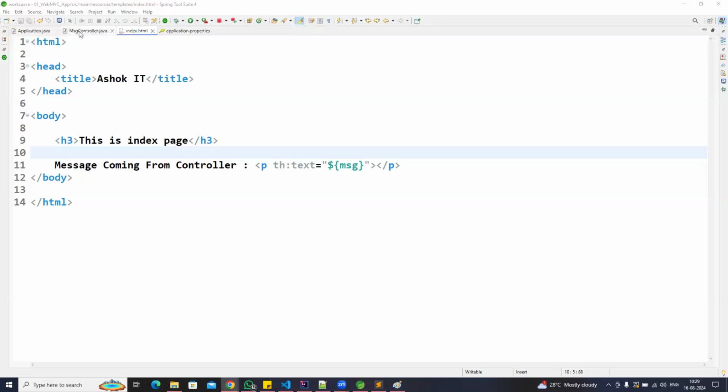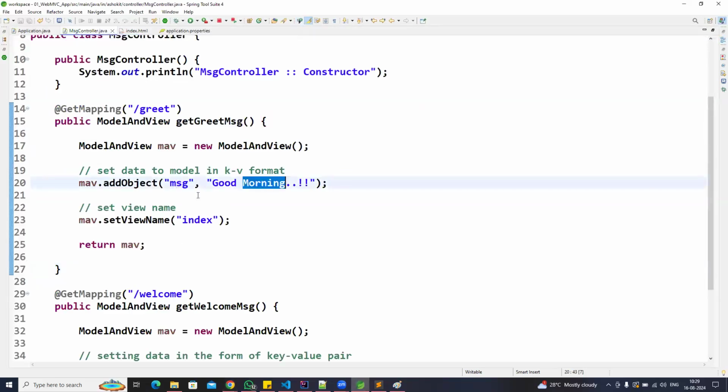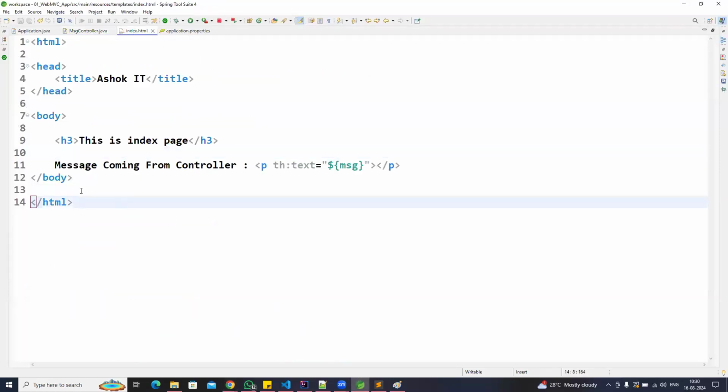The controller will send the data by using key and value. To access the value based on the key, we are using Thymeleaf. Inside the Thymeleaf HTML, we use th:text. Based on this key, it will get the value. That is called the data rendering process.